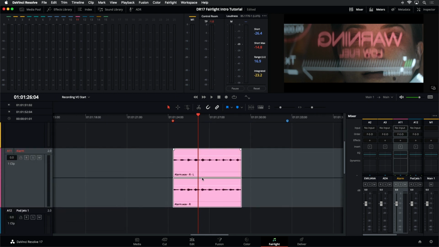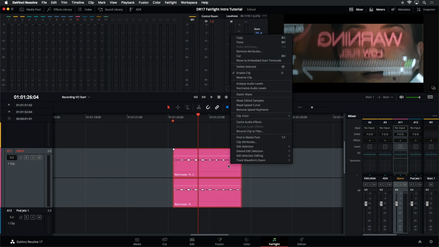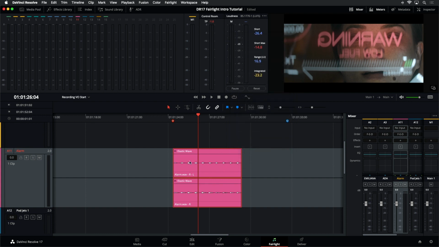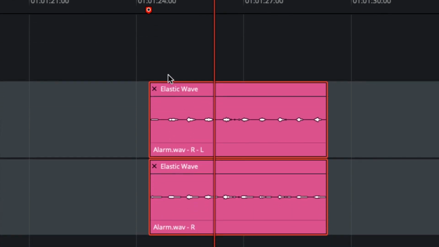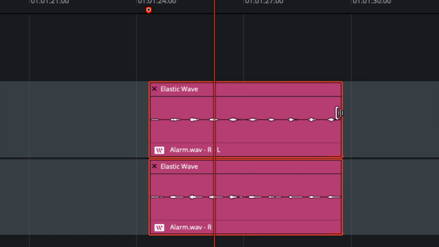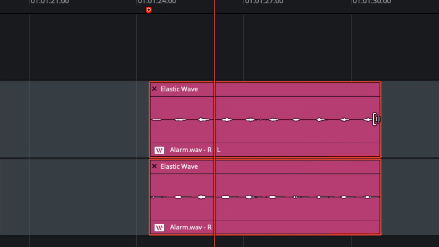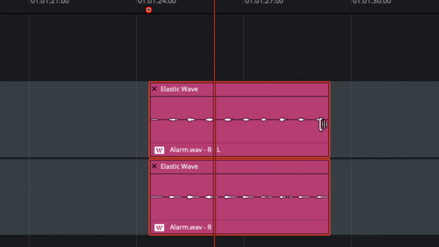There we go. And if I want to slow this down or change the speed, I can just right-click on that clip and go up to elastic wave to engage it. As you can see, that's what it looks like when you have elastic wave turned on. You can see it says elastic wave right on it. When you're in elastic wave, I can come over to the right side of my clip and notice that instead of a normal trim icon, I get a stretch icon, this is my elastic wave icon, which means I can change the duration of the clip. Notice how stretchy it is, but it does not change the pitch, which is very useful.